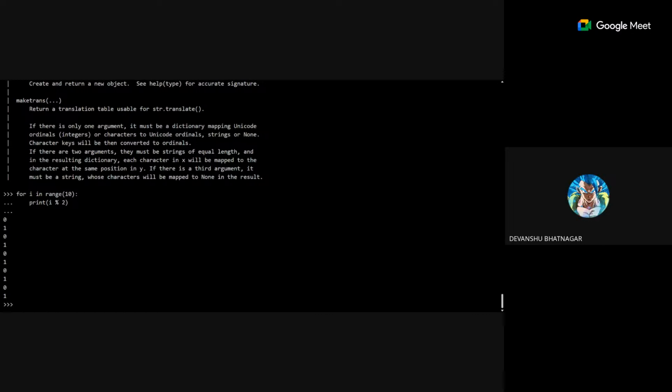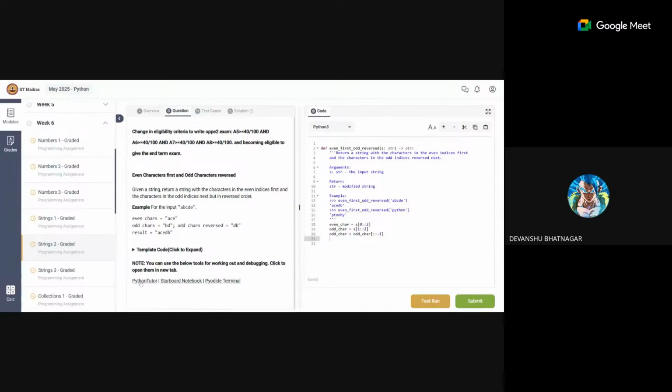See here, these two links have been given to you: Python Tutor and PyDoc terminal. Most helpful are only these two things. In the PyDoc terminal, you can type the help command, which will give you all the methods. If you have forgotten any method which you want to use for some particular data type, like strings or list, you can type help, and within brackets write the data type, and it will give you all the methods for it.